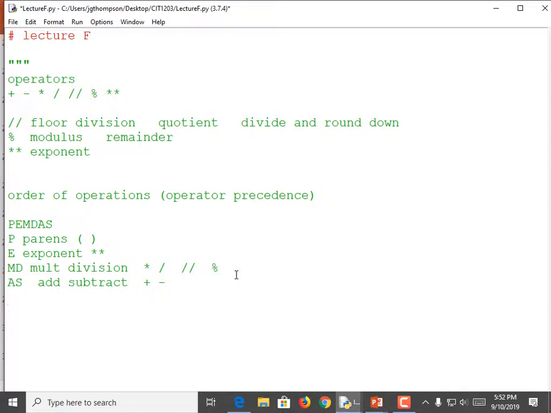So if you have something like this, 2 plus 3 star star 2 minus 1 times 2 divided by 3. I'm just making that up, and I'm probably going to regret it. I think I'm going to take the divide by 3 off. So if we look at this, there's no parentheses, so we don't have to worry about that.